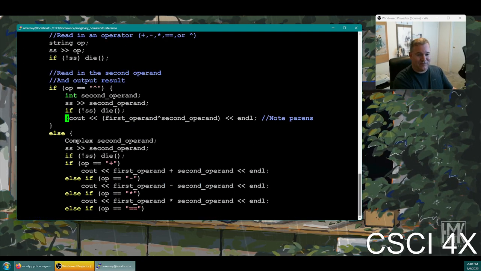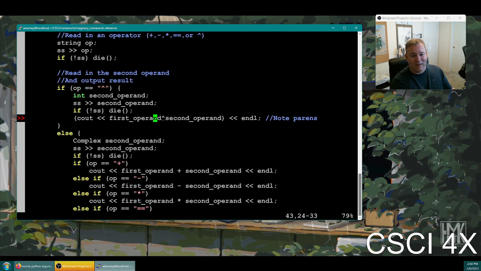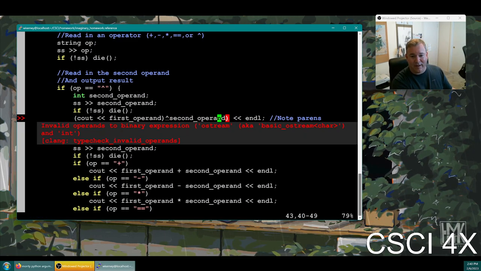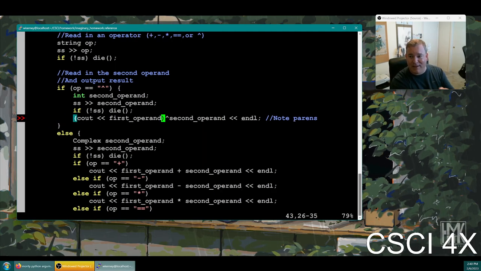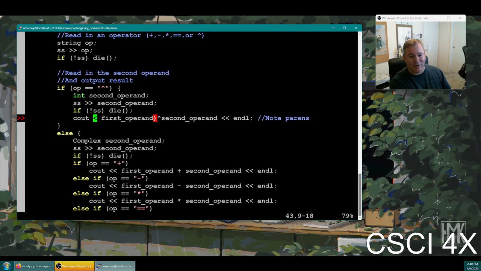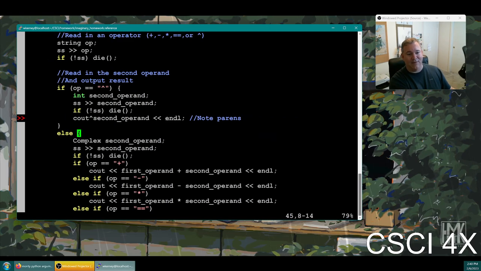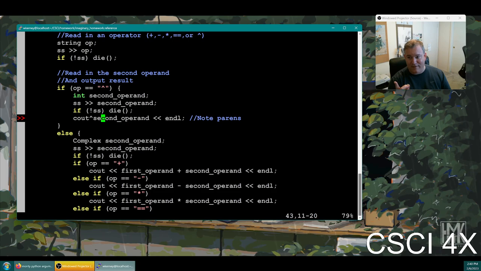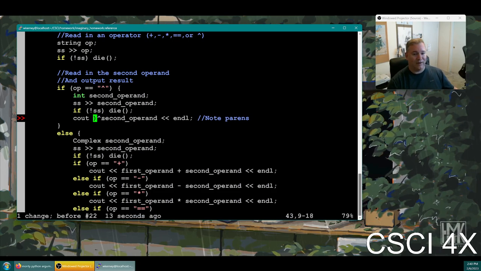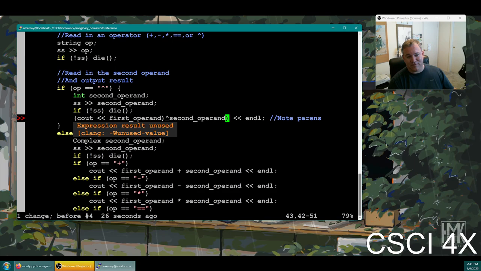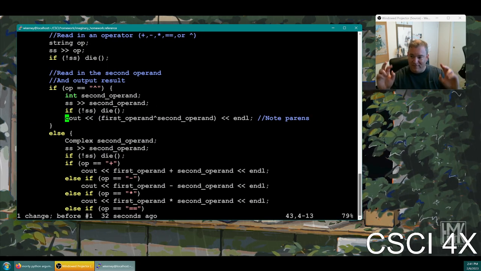So when we have this order of operations problem here, this is how it parses it. If you don't have any parentheses, it parses it like this, and it returns cout from cout double left arrow first operand. It returns cout. And then it's going to give you an error saying there is no operator defined with an ostream on the left-hand side and a complex on the right-hand side. And probably some of you guys saw that error message. So what you need to do to solve that is just put parentheses this way.